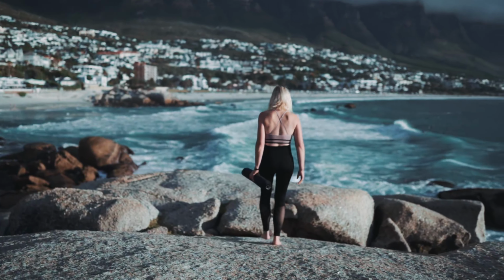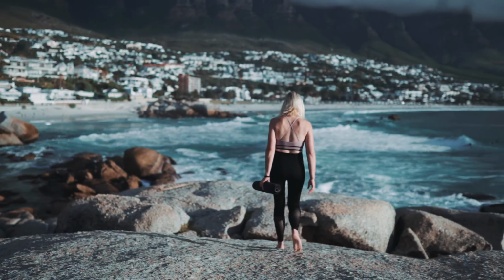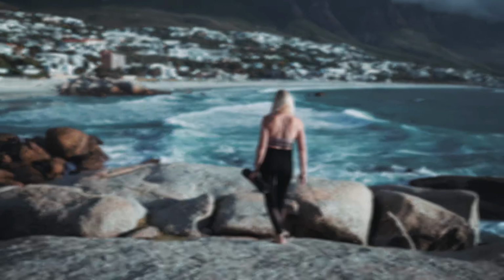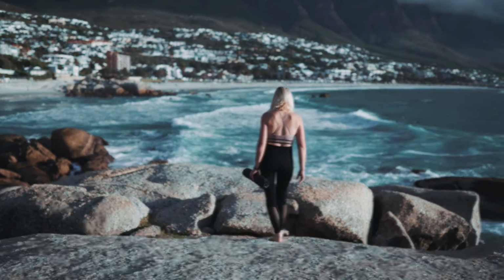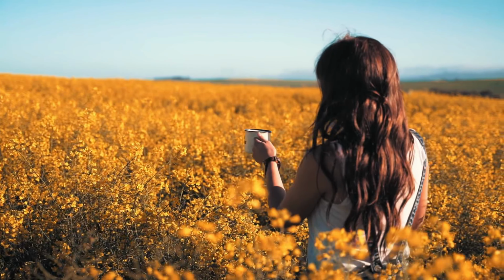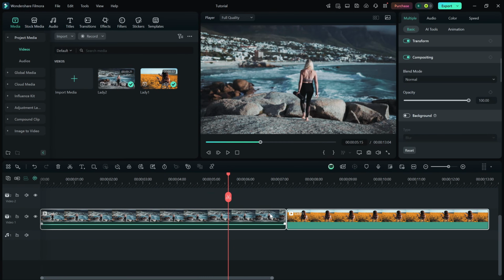Today, I'll show you how to add a cool blinking eyes transition to your videos. This effect creates a smooth eye blinking motion between clips, making your edits more dynamic. Let's get started. First, import your video clips and place them side by side on the timeline.